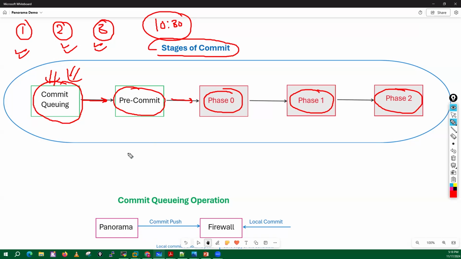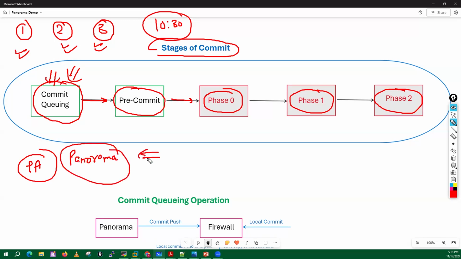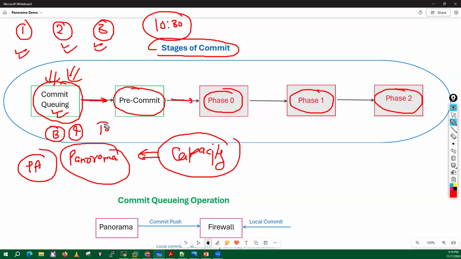Now, guys, if you have any type of problems, let's suppose in your Palo Alto devices or in your Panorama, all these devices have a capacity. Inside the queue, only three jobs can be stored, or four jobs, or ten jobs. I'm talking about the Panorama VM, the M-700 Panorama, or the Palo Alto 7000 series, where 10 commit jobs can go inside the commit queue.